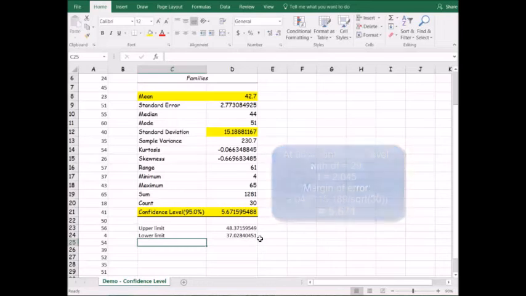In this video, we have calculated a 95% confidence interval estimate for the mean when population standard deviation is unknown using descriptive statistics.